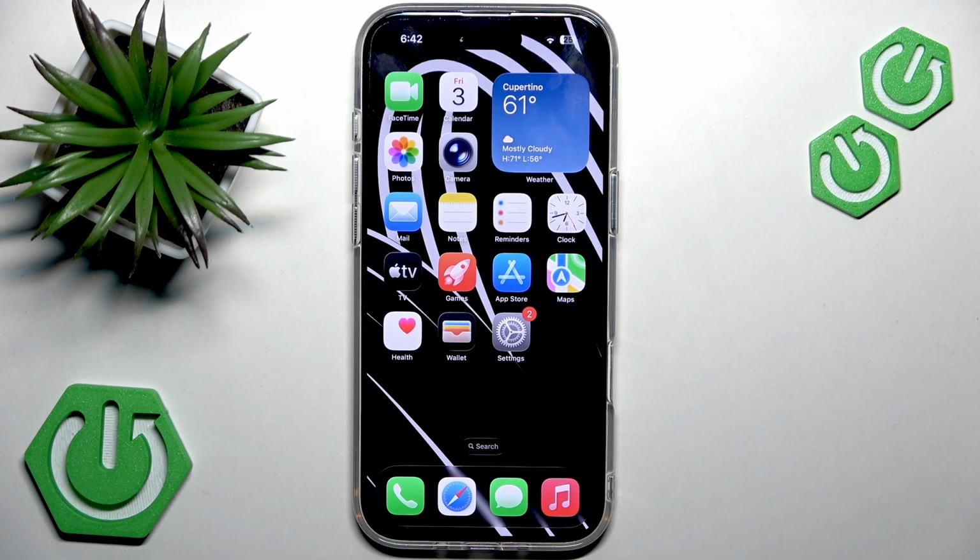In this video, let me show you how to use AirDrop on your iPhone 17 Air.